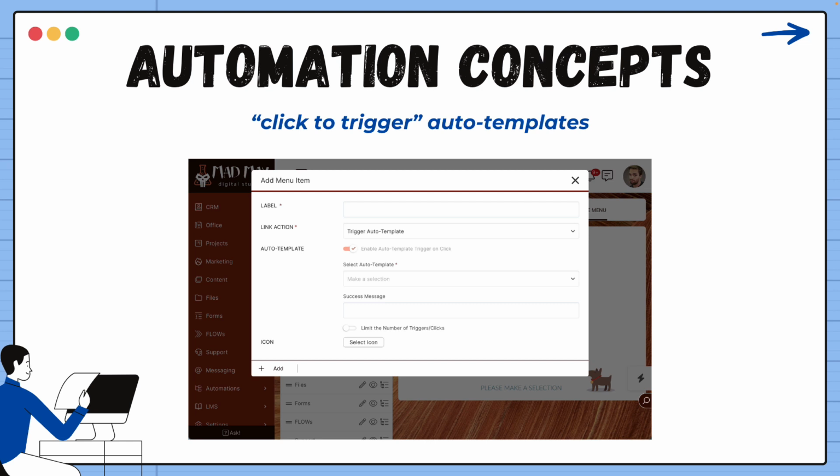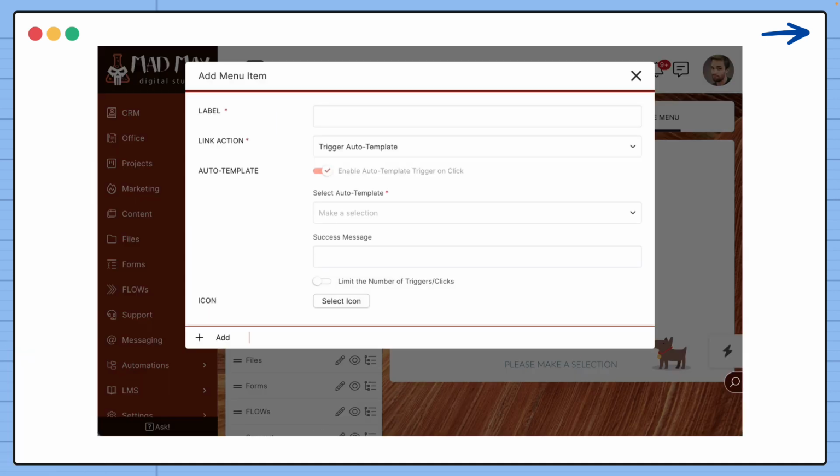Another way auto templates can be triggered is the click-to-trigger functionality that we discussed previously in the custom menus video. So just like we saw before, you have a menu item that you can add, or these options can also be accessed via the button block in the content block editor and any link action that you make in the content block editor.